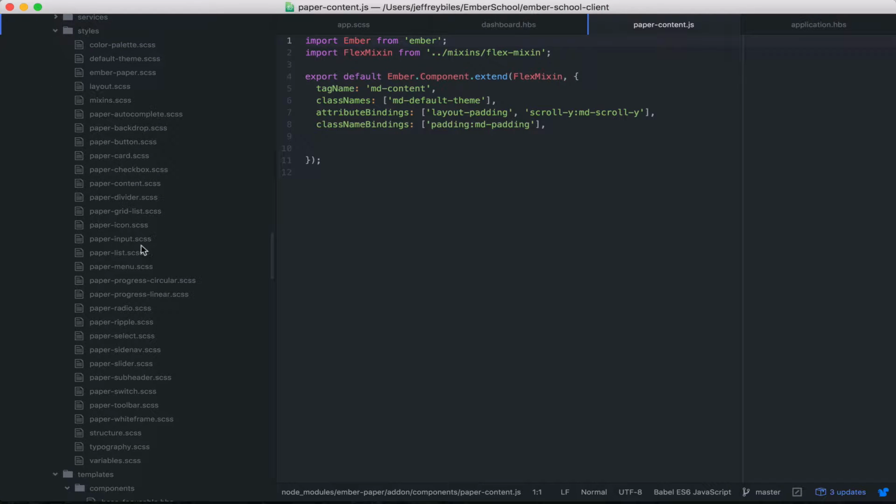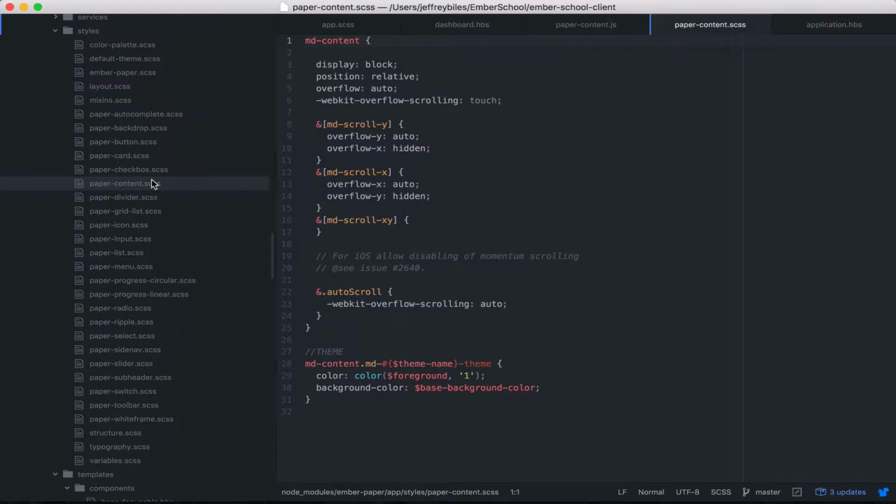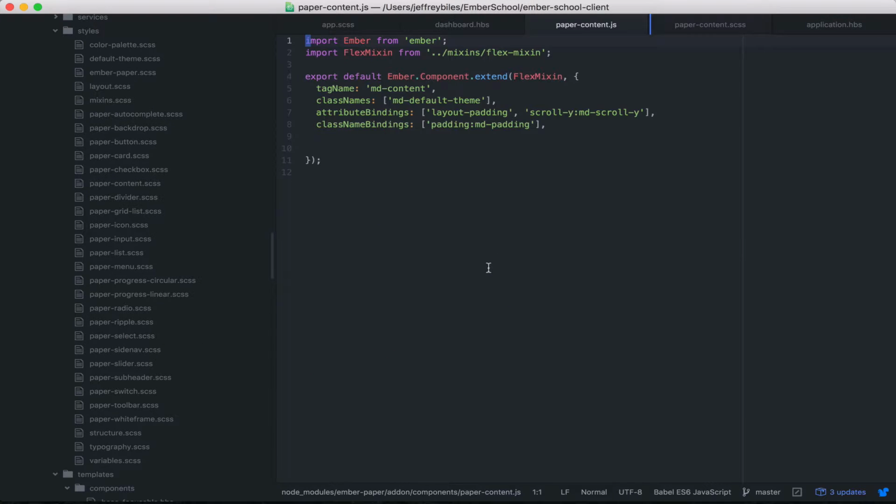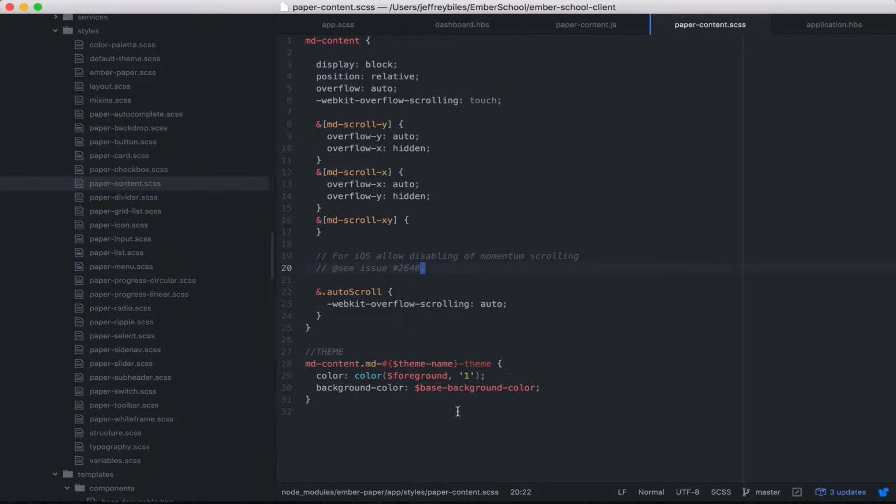So it also gives us some CSS, and notice how this stuff is all nicely labeled. The stuff that goes with content is in papercontent.scss, and the stuff that goes with the other components is in the appropriate SCSS file. So we can see that paper content gives us a div that is flex, and we'll talk about that in a second. And it gives us some specific tag names and class names and some bindings. And then papercontent.scss has the stylings for those.